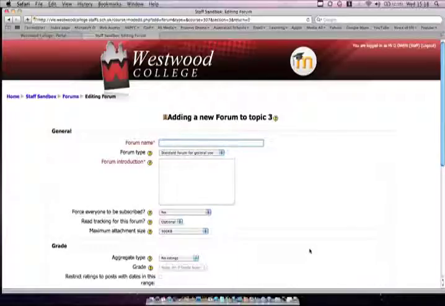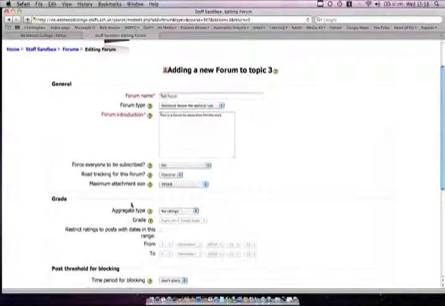I'm going to call this a test forum. And I'm going to say this is a forum to show how forums work. Don't worry about the rest of these things here, we can just ignore those, as you can with most of the settings on Moodle. Save and return to unit.